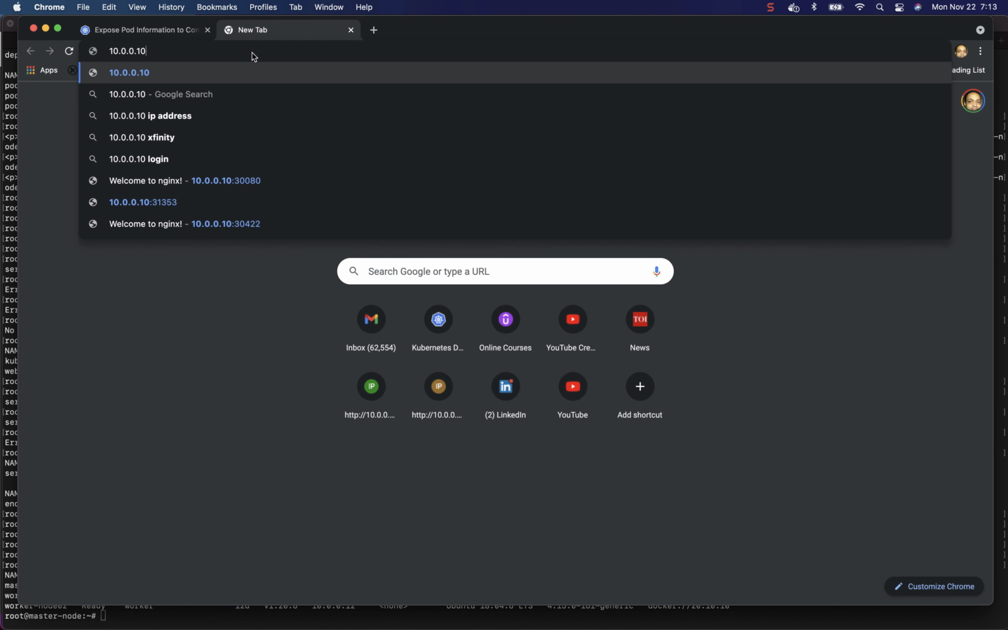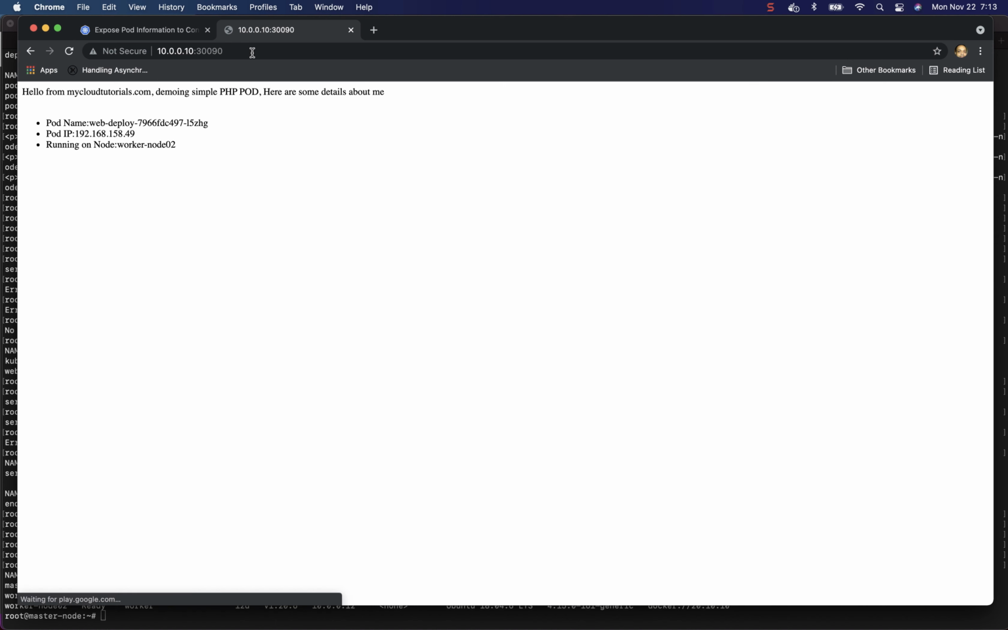So I will go to the IP address of the master and port 30090, and yes, we are able to hit our service, and the service also acts as a load balancer. Here we are hitting the pod with IP address ending in 49. If I refresh, the next request is going to the pod with the IP address ending in 51. If I refresh again, it's going to 49. If you keep refreshing, at some point it will keep changing the pod.